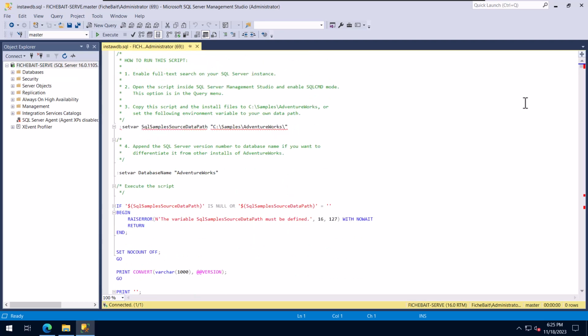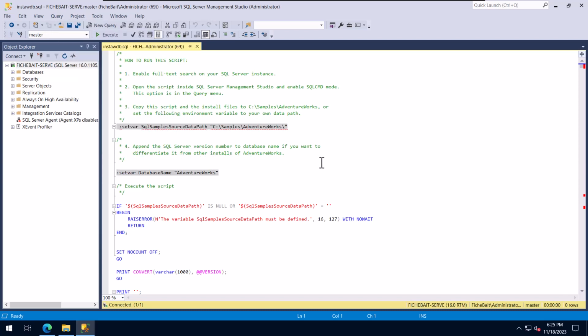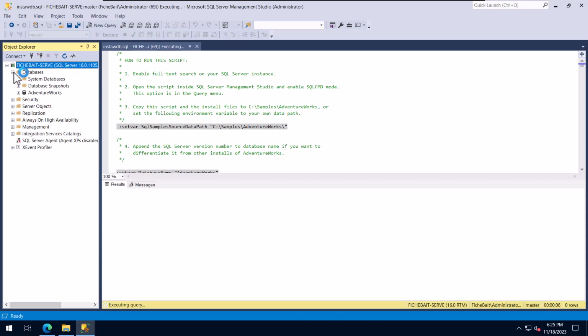You'll see that the script has instructions about how to use the script and what needs to be changed in the script. You can scroll through the whole thing if you want to, and you can figure out what all it's doing. So the first thing that it talks about is we have to enable SQLCMD mode, so that's what I just did. Now I'm going to go ahead and execute the script.